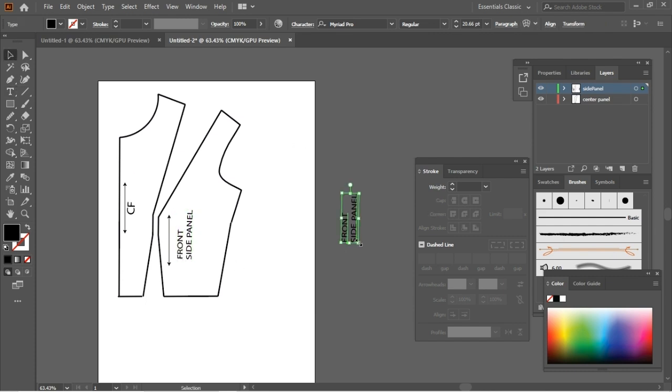I will label all the pattern pieces in this way.